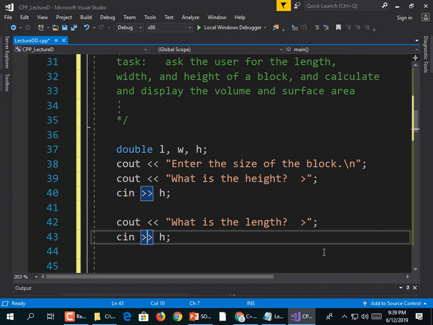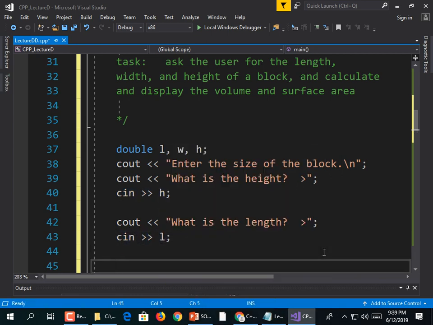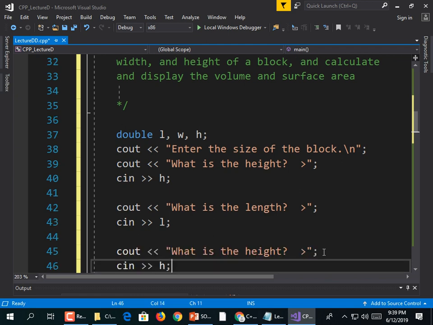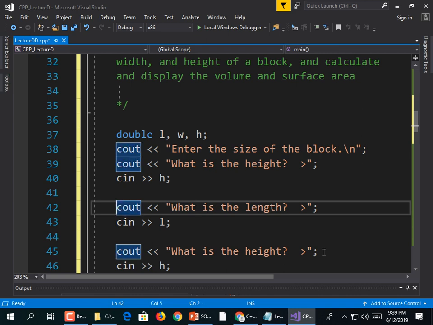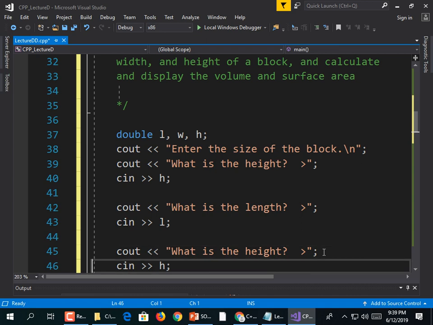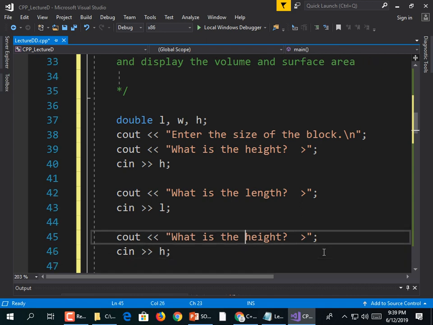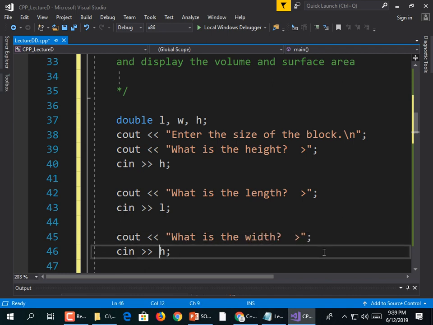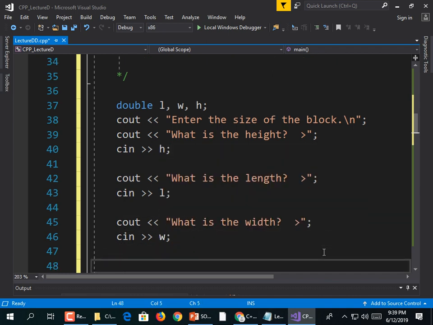What is the length? cin >> L. And lastly, what is the width? So I'm going to paste one more time. I think I've said this before, but the way I'm copying and pasting so fast is I move my cursor to the beginning of the line and hold the Shift key and the cursor key to grab stuff, and then hit Control C to copy and Control V to paste. So what is the height? What is the length? What is the width? cin >> W.